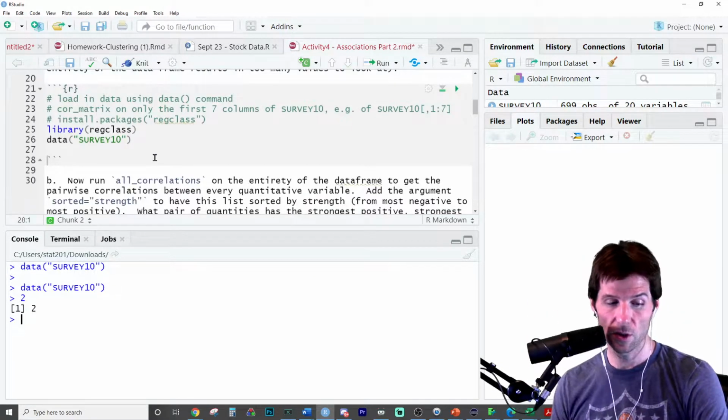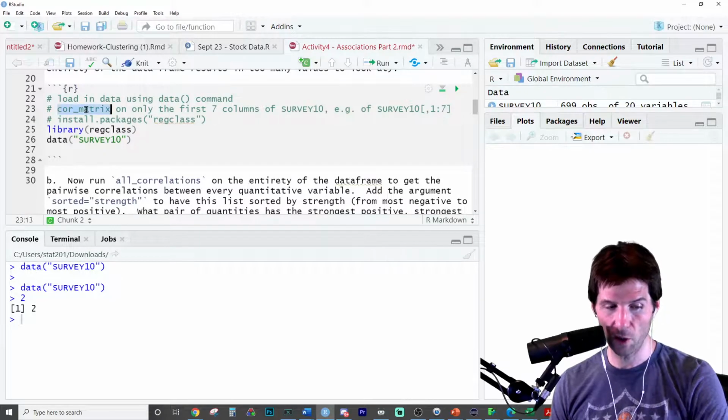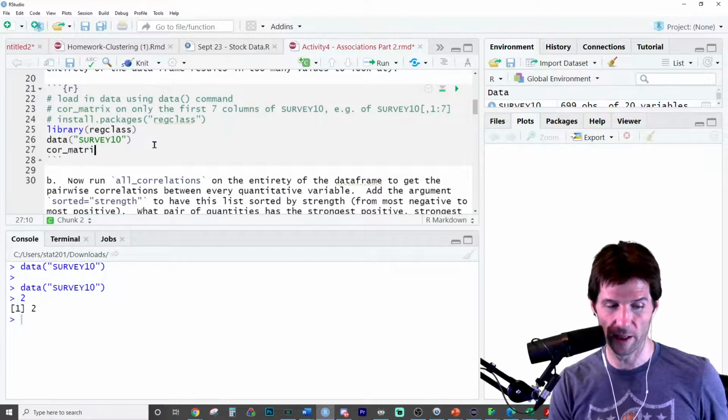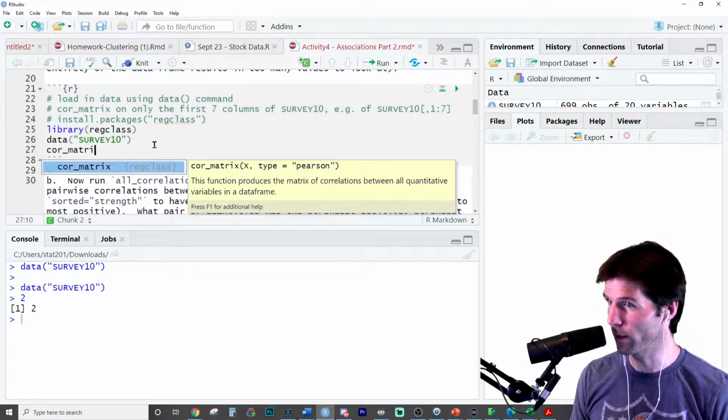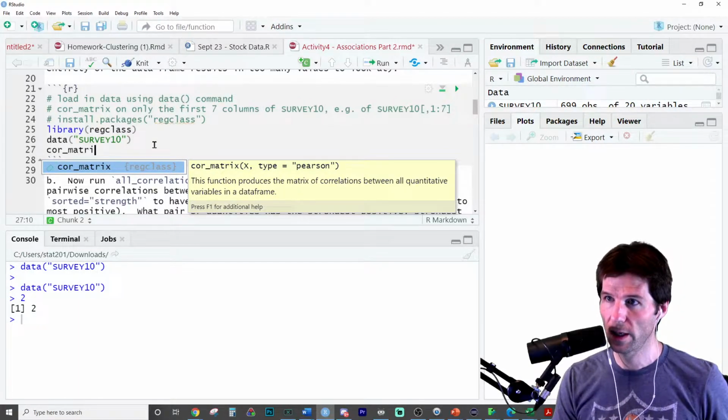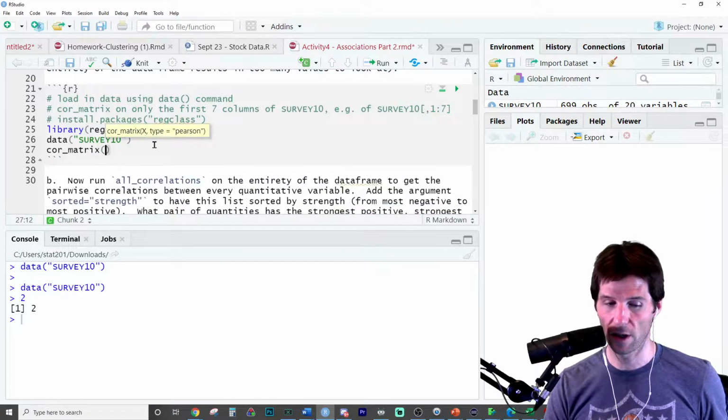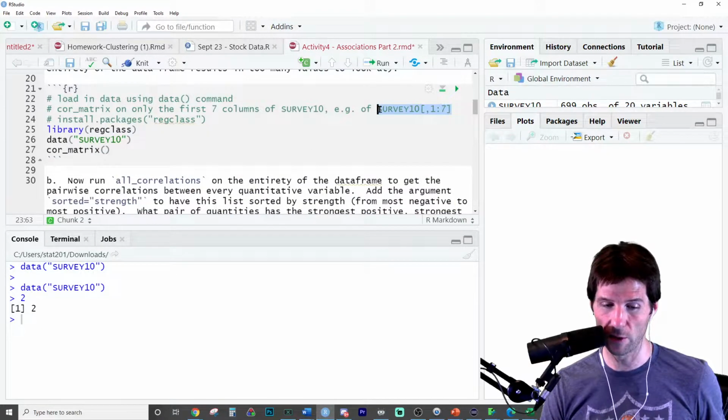So we've loaded in survey 10, and we want to make a cor matrix. I'm not the biggest fan of the cor matrix. So you see right here, cor matrix autocompletes. It's going to make a correlation matrix of what we want. And we only want the first 7 columns. And it tells us the code on how to do this. But let's make sure we know what the code is saying.